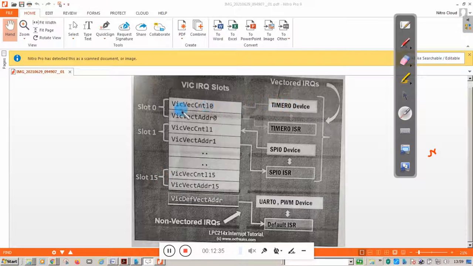So here different interrupt requests you can map. Each slot has got two registers, control register and address register. In the address register you are going to give the address of the ISR. So for example, here different interrupts you can see, you can map different interrupts based on your interest. For example, if you want to give highest priority to timer 0, you assign it to slot 0. If you are going to give second priority to the SPI0 device, you assign slot 1.